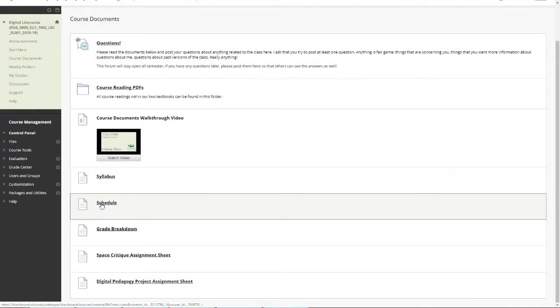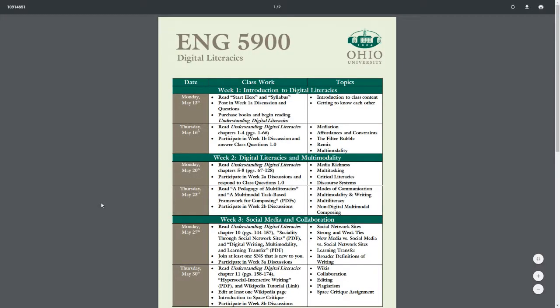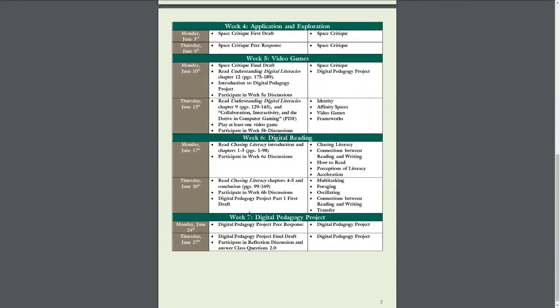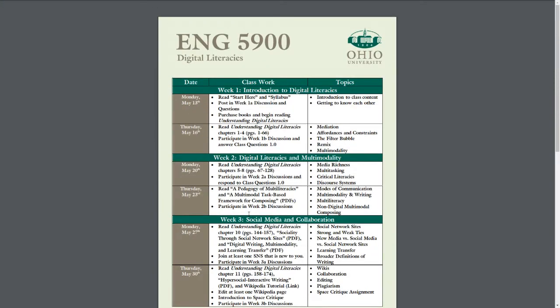Now let's take a brief look at the schedule. This is a single document that contains all of the information that you'll find in the weekly folders section in Blackboard. You just have all of the classwork, all of the assignments in a single place for you to view. The major reason for creating this document is just in case Blackboard goes down, you'll still know what you have to read for that week.